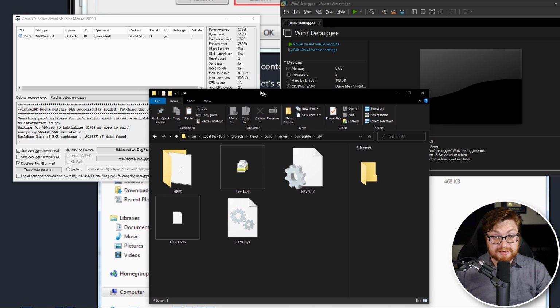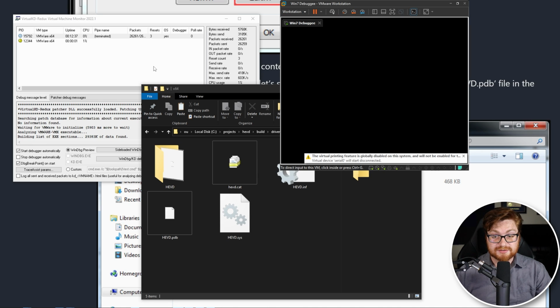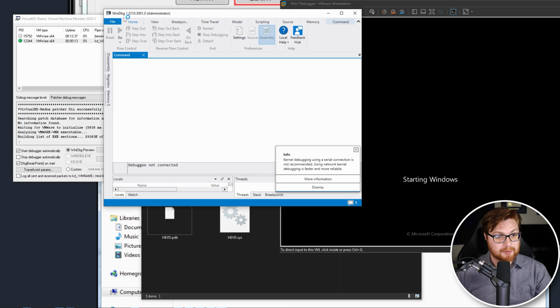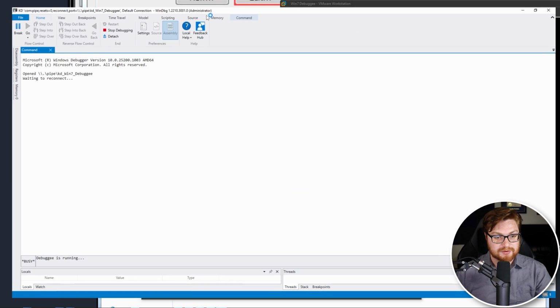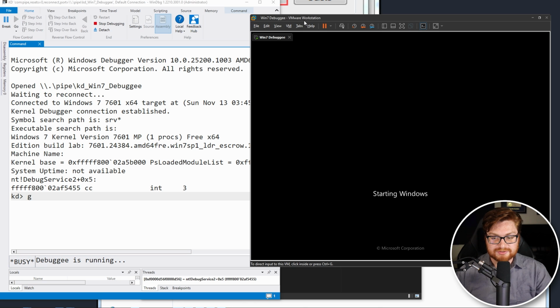Now, theoretically, that should be situated. Let's go back to our Windows 7 debuggee, let this thing start up, and disable driver enforcement with F8, hitting the up arrow a few times so we can select that. This will kickstart our debugger, as you see present over here on the side. Let me hit G to go, and now Win 7 should fire up.